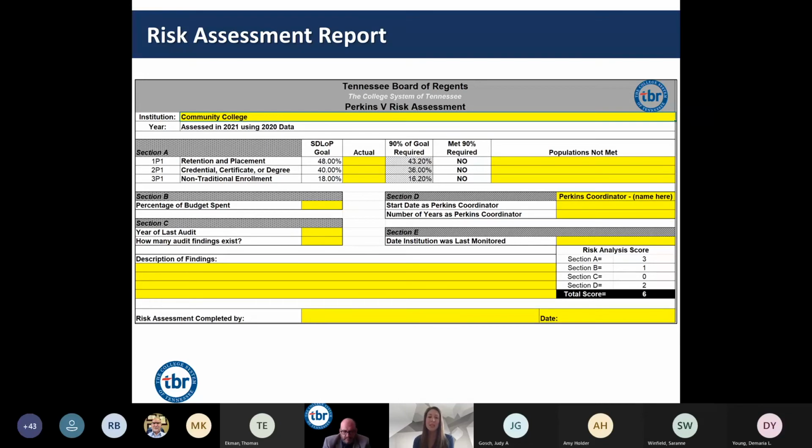And then Section E is the date the institution was last monitored. So monitored on the Perkins grant, Perkins funding. If you know the date of a last on-site monitoring, we'd like to see that listed there. If you don't have that information, we conduct monitoring annually. Every year in October, monitoring is due.